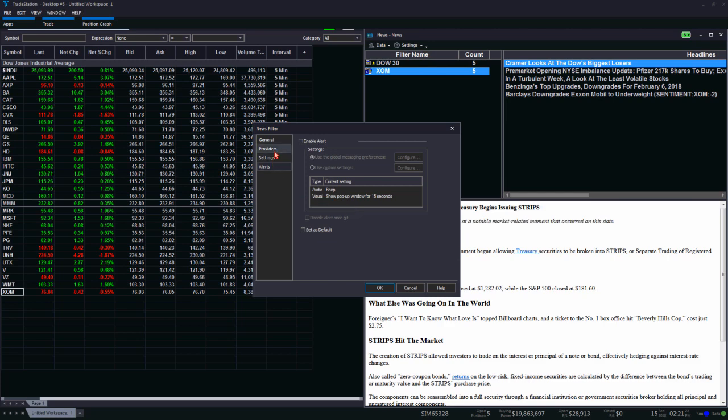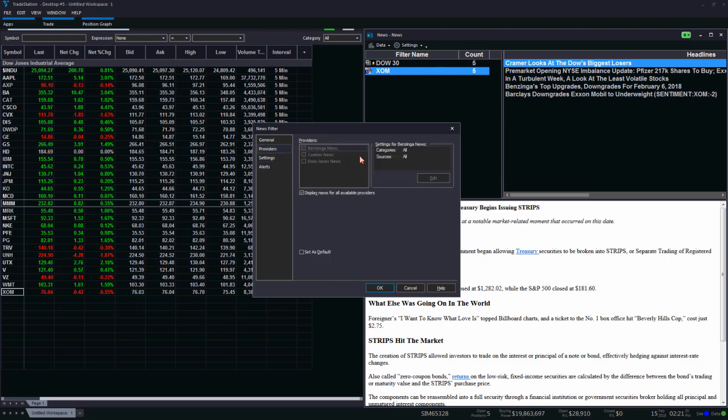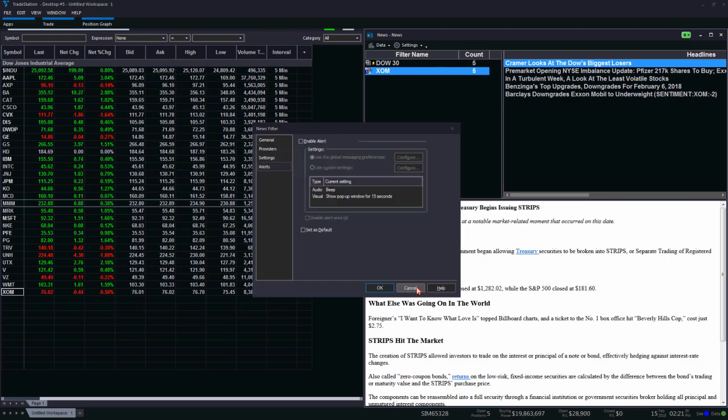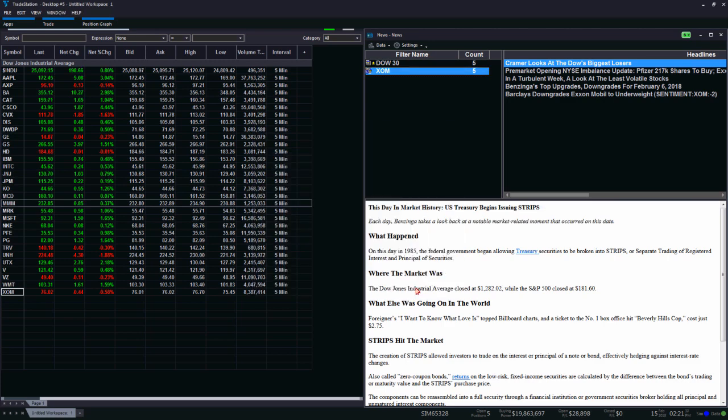If I go to Format, Search News, and I go to Providers, remember that the providers are specific to each one of the filters that appear here. All right. Perfect. So it's a very simple window to use. I mean, there's not much to it, but I just wanted to let you know that there is a way for you to get news articles right here in TradeStation without having to leave the platform.